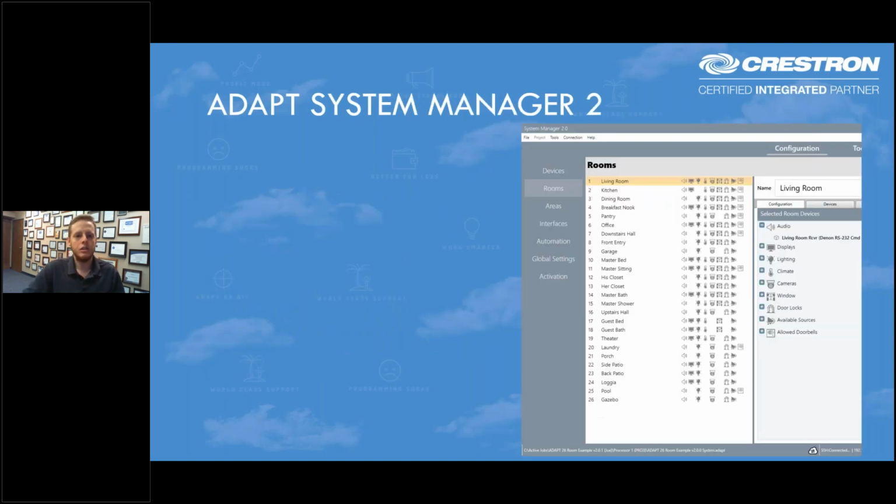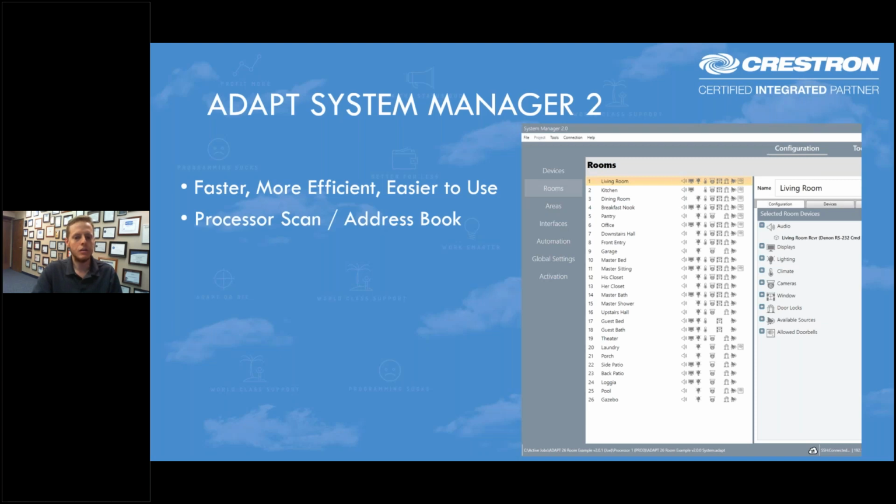Next thing I'm going to dive into here is going to be System Manager 2.0. Now, if you're already part of the Adapt family, you already know that System Manager 2 has been in beta for a long time, and so now it is officially released, right? And so part of what you get as part of System Manager 2.0 is it's a lot faster, it's more efficient, and it's easier to use. And we're going to talk about some of these improvements that we've made on a real system here in just a sec. We've introduced features like the processor scan and address book.